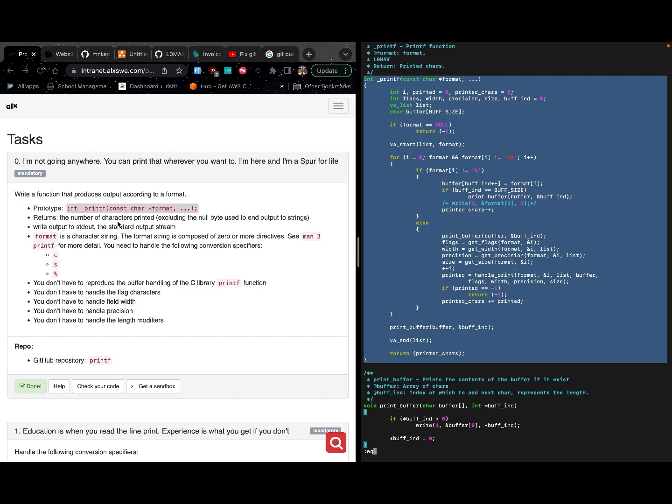It returns the number of characters printed, excluding the null byte used to end output to strings. It writes output to standard output. Format is a character string, so the format string is composed of zero or more directives. See printf for more details. You need to handle the following conversion specifiers: c, s, and %.